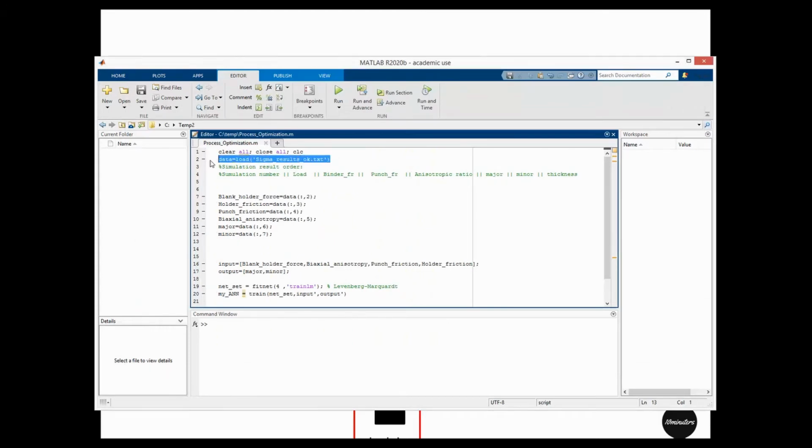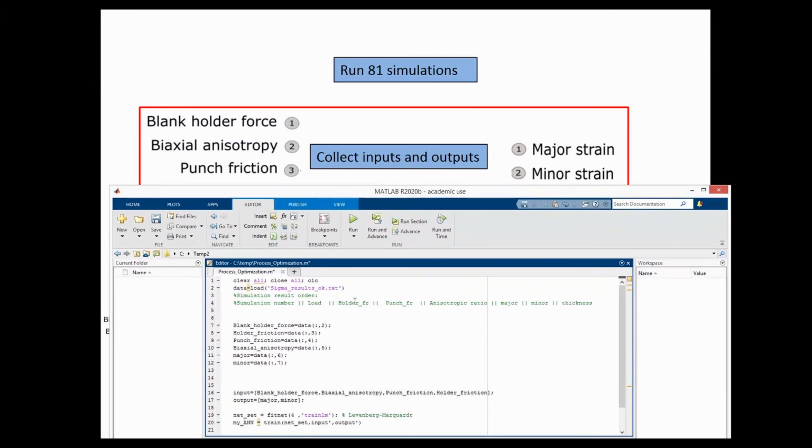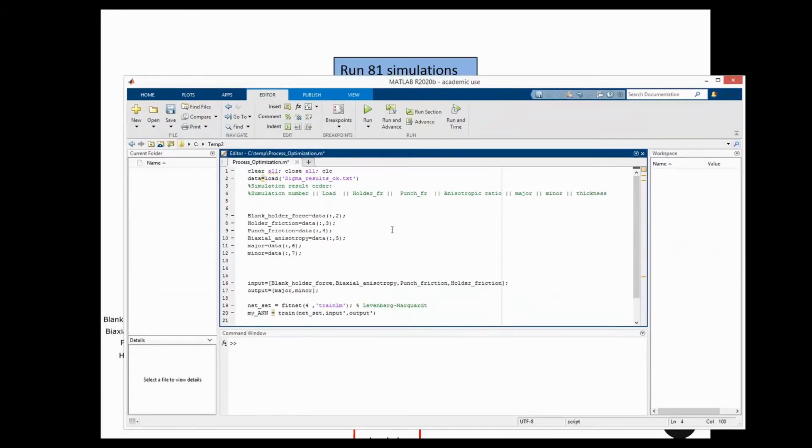The text file is imported. It has the data in the following order: simulation number, then blank holder force, then holder friction, and then punch friction, anisotropy ratio, and then major strain, minor strain, and thickness. So we will collect those data from the appropriate column. So we have these four inputs and these outputs.